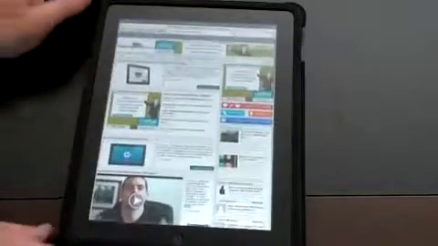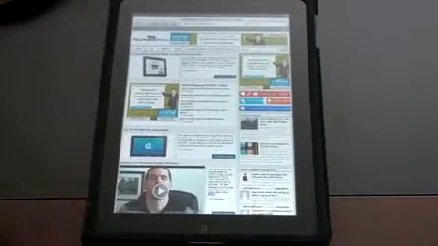I'll go ahead and rotate this back, and you go ahead and keep scrolling through. So let's talk about bookmarks. You get a lot of options here in bookmarks.